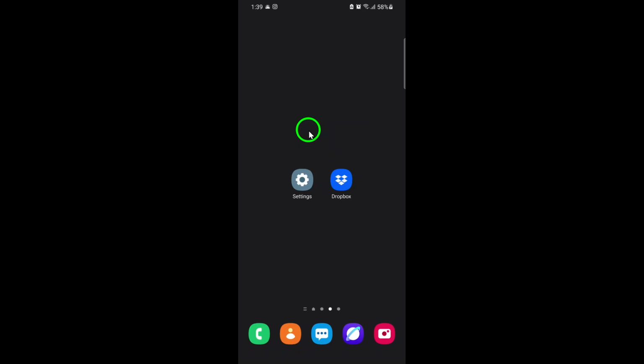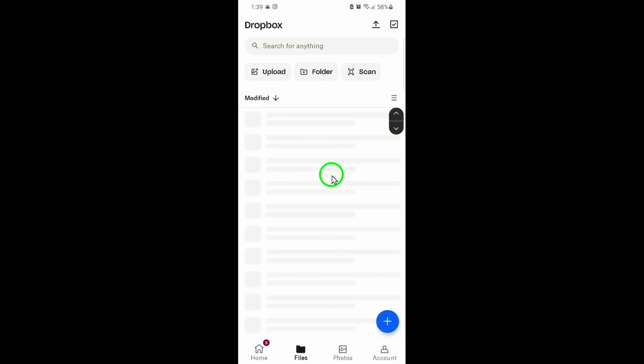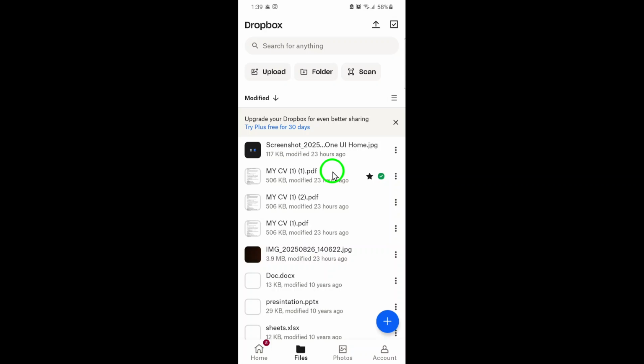First, open the Dropbox app on your mobile device. If you're not already signed in, enter your credentials and get to your main dashboard. You'll notice various options at the bottom of the screen. Look for the one labeled Files and tap on it. This section contains all the documents and folders you have stored in your Dropbox account.